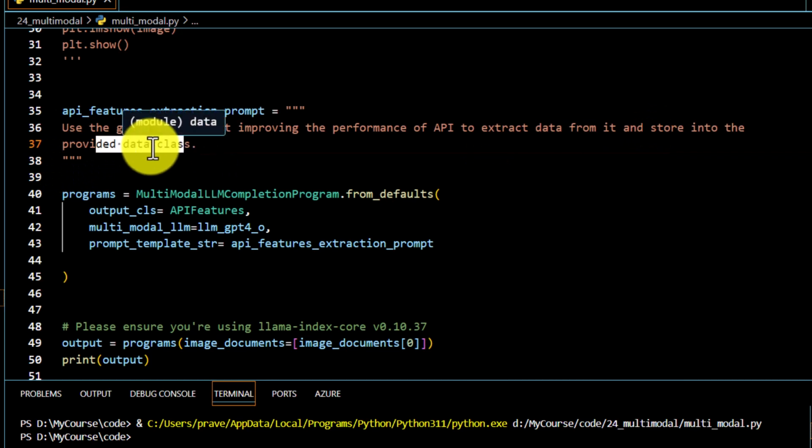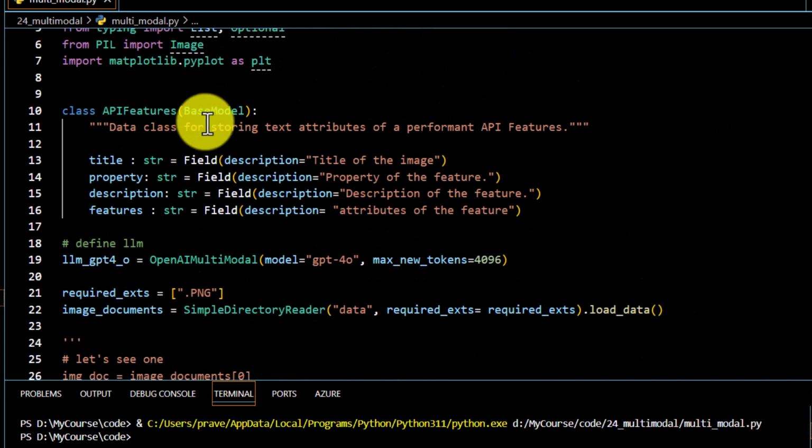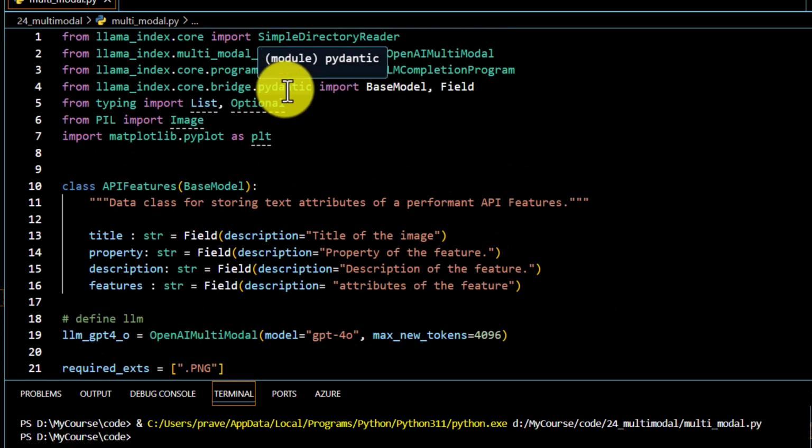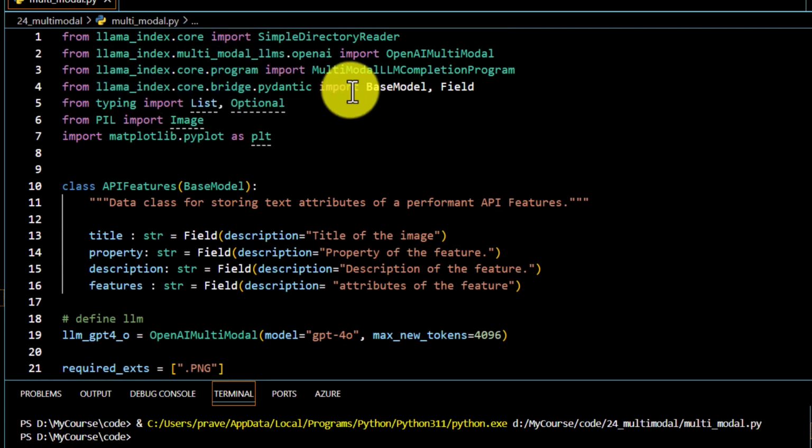Now what is this particular data class? It would help us define the structure for our output. When we say we are going to get a structured output from our image, we have to let this model know what kind of structure we are talking about. That structure we can define using something called Pydantic classes. You can see this Pydantic is in LlamaIndex core bridge, and under that we are invoking two things: one is the base model and one is the field.